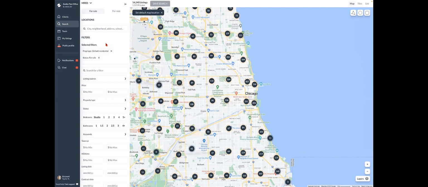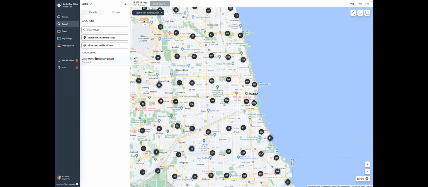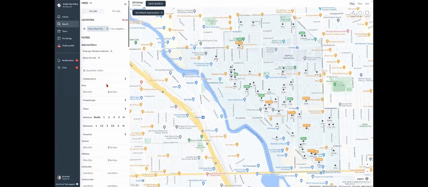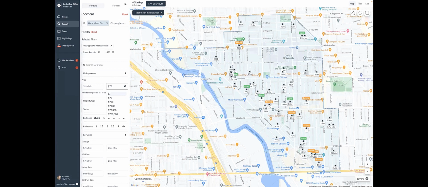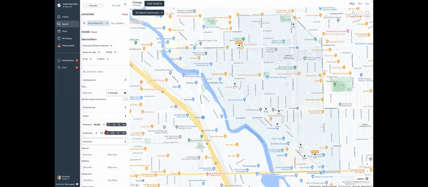Now, I'm just going to go through this example quickly to show you how we invite that client. And then I'm going to come back to the search tab in a little bit and we can go over all of the specifics, all of the really awesome things that you can do with this Zenlist search. So just for the purpose of this example, I'm going to add my boundary area here. And we'll say my client is looking in Oscar Mayer Elementary School. I'm going to come in, add my boundary, select whatever search criteria that they're looking for. And then once I'm all set, I just click Save Search right at the top.